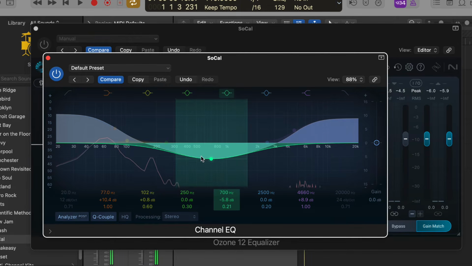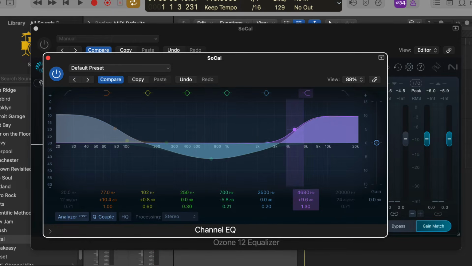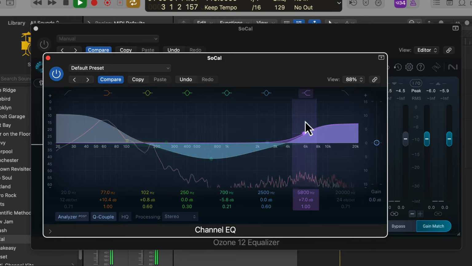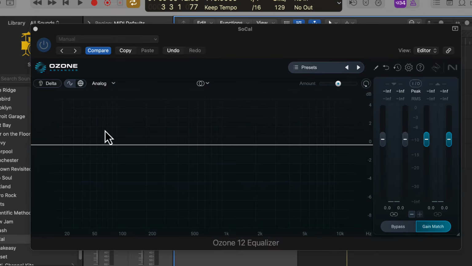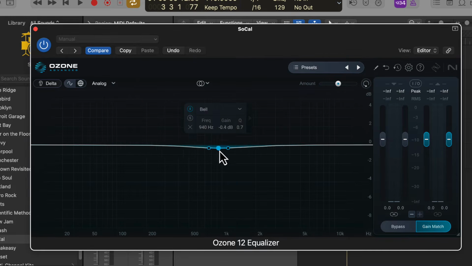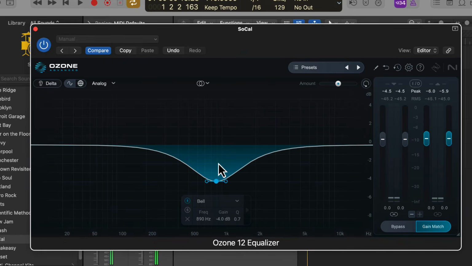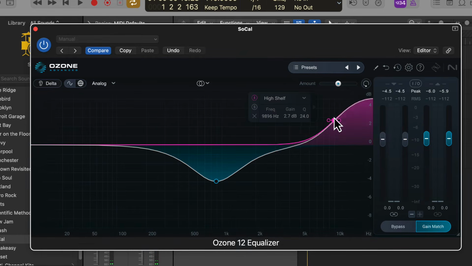Now, both of these, obviously, you could dial in things really quickly. This one, we have our cue down here. Now, the Ozone one has a lot more features, obviously, so you could do a lot more surgical stuff. You have the gain match. You have the different analog and digital. You can solo bands if you want. Hit option and then click on the band. We'll do that in a second here.